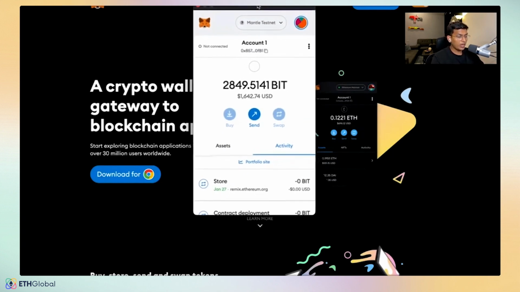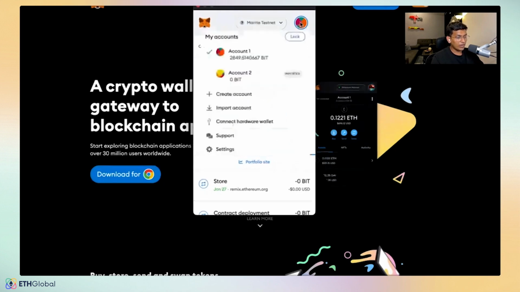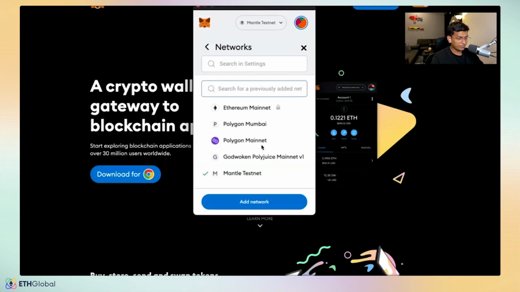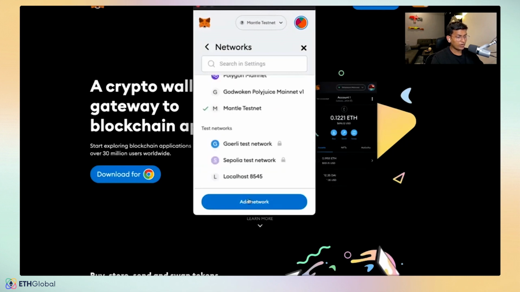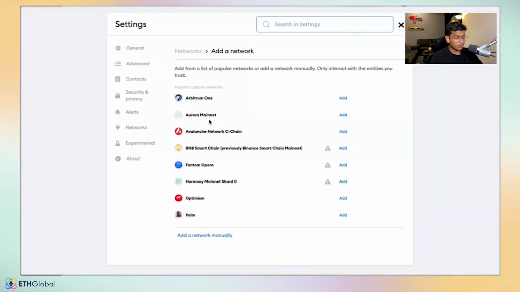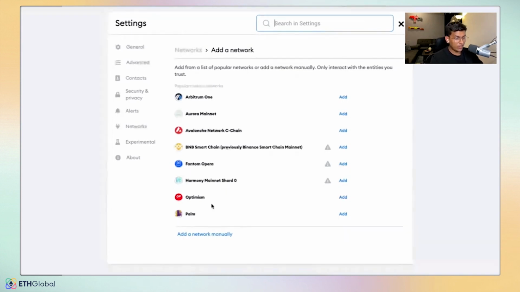I think so, yes. So what you have to do is click on your profile picture, go to settings, and go to networks. Once you go to networks, all you have to do is click on add network. It will take you to a new screen altogether, which is fine. For some extensions, it might not take you to a new screen, which is fine as well. Just make sure that you're following the same steps. Then click on add a network manually.